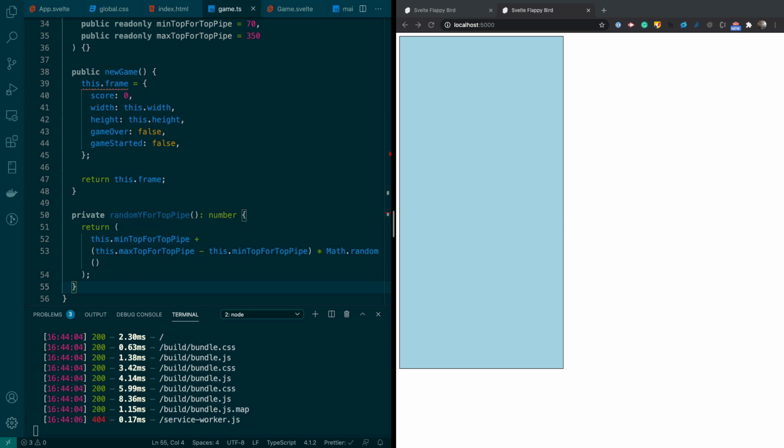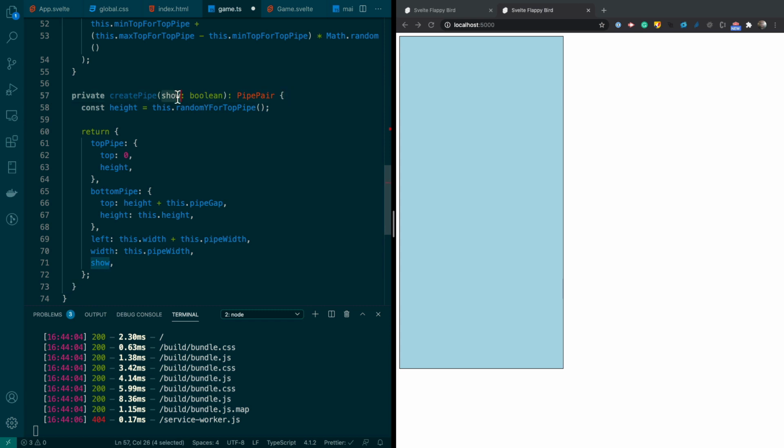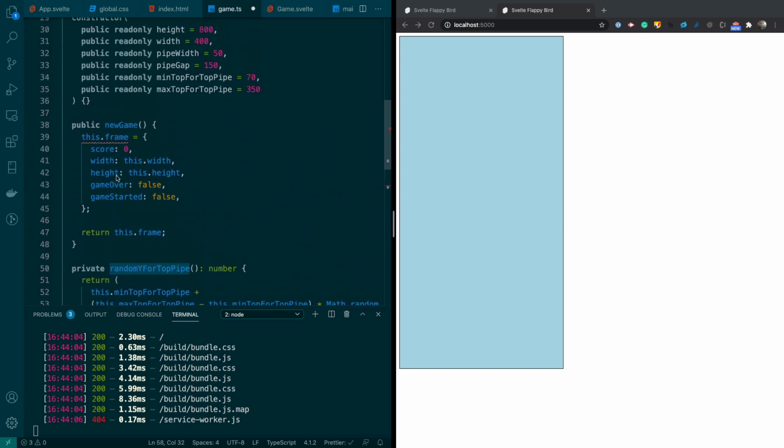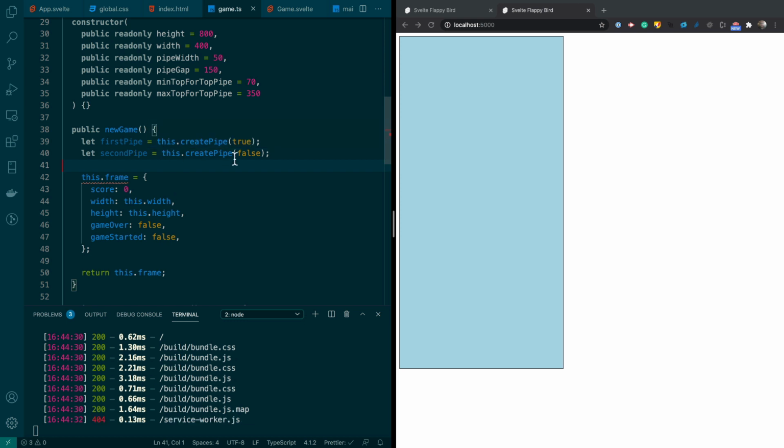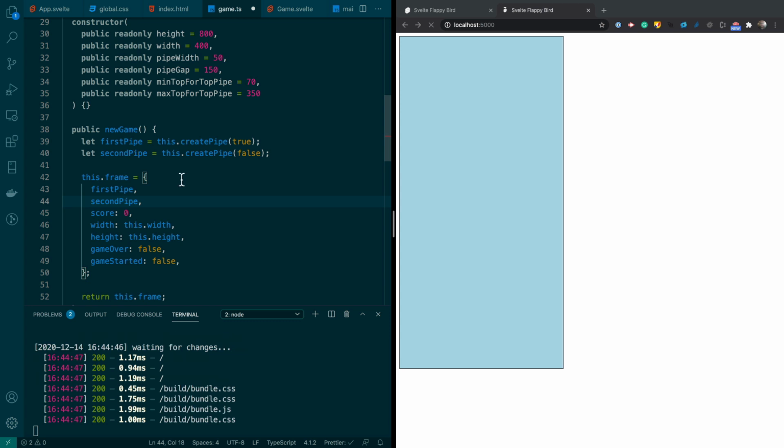And then we're going to need to create another private function that will create pipe pairs, and that'll use that random function. Show is basically used to determine whether it should show the pipe, and you can see it just uses that for the random Y and X. Next, we'll create our pipes in our new game function, and we only want one pipe to be visible at first. We want the other one not to be visible. That's why we have the true and false. And yeah, we just need to add that to our frame, because that'll fix the error.